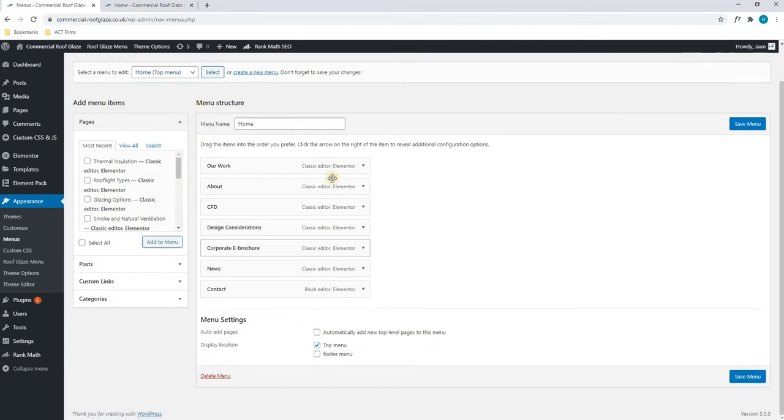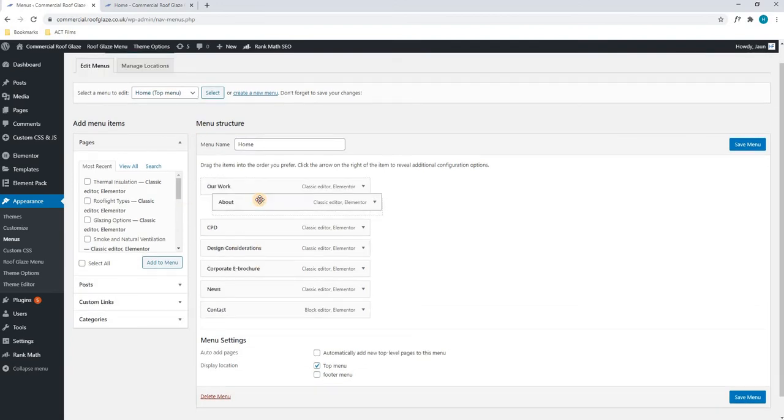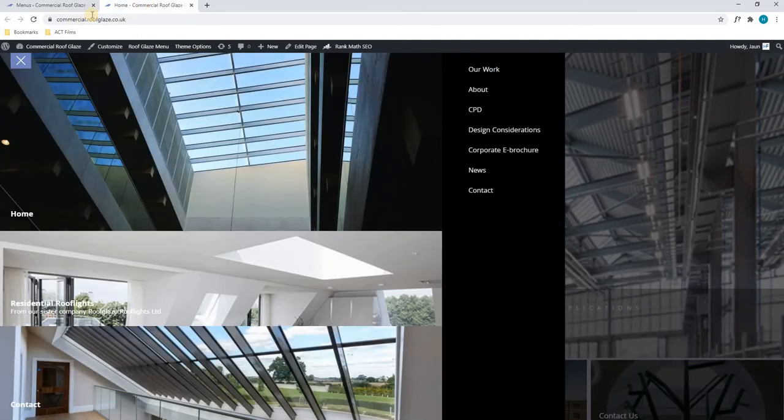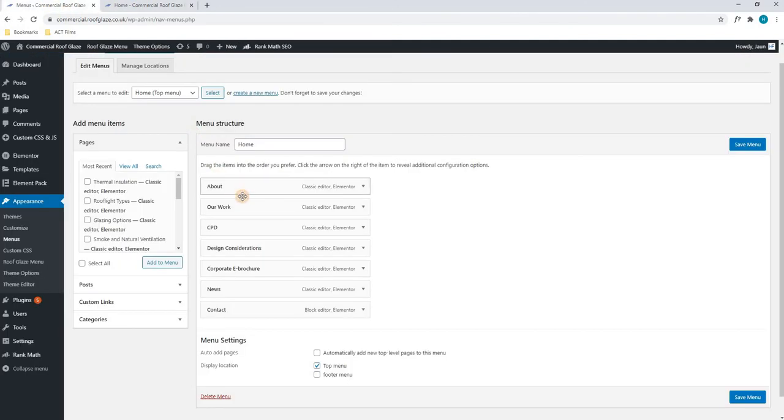Next, here we are able to move the about above to our work. In other words, we can restructure the menu. I will set that back to default, and we can also make the about a sub-item of our work. In other words, the about will be a drop-down option from our work.